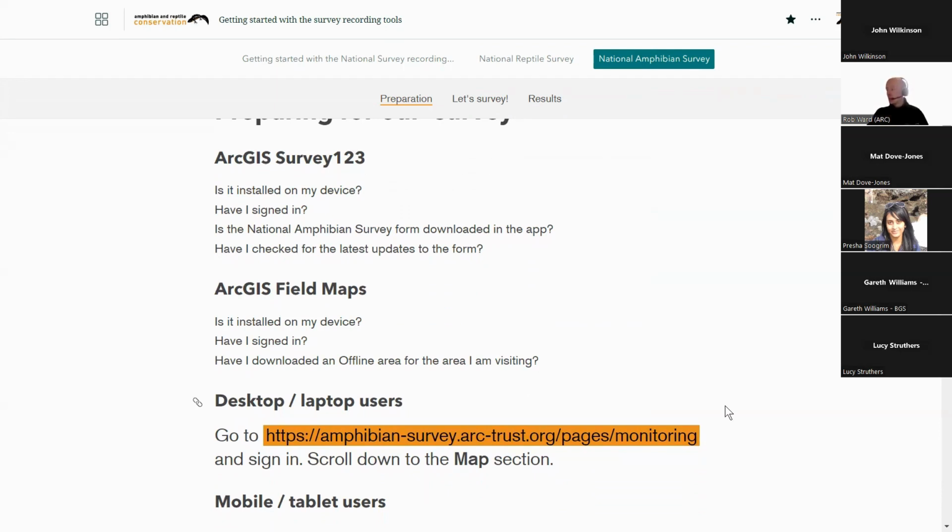What we do find is a lot of amphibian surveyors prefer to record on paper in the field, particularly if you're doing a nighttime survey, or perhaps you don't want to be holding an expensive phone or a tablet next to a pond. You don't want to drop it in the pond. That's understandable. So you might be working on paper and then recording it on your computer later, whatever works for you.